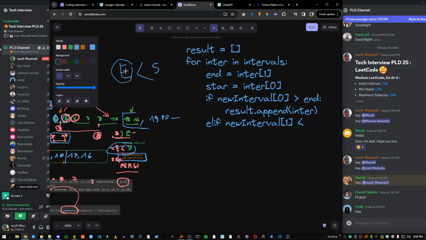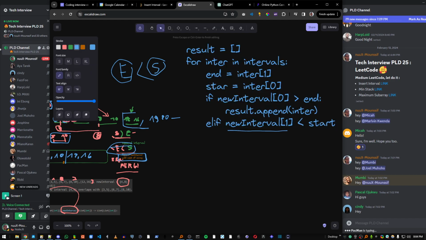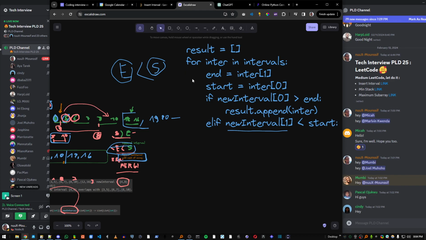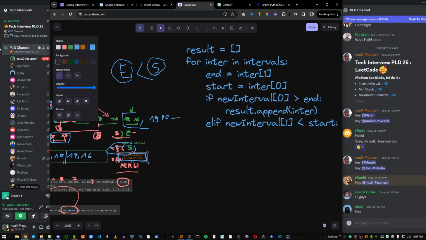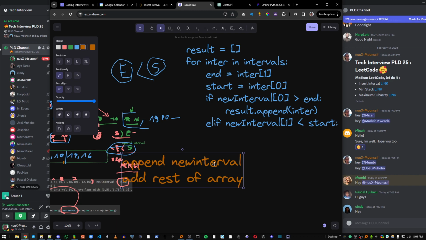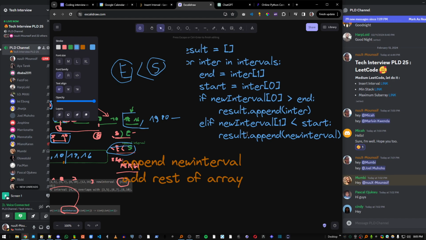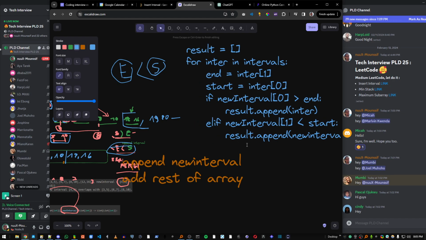Start. So the end of the new interval, we're gonna check if it is less than the start of the interval. So this is the end of the new interval with the start of, which is this one, start, which is enter 0. If it is, else if, what we're gonna do, let me zoom at this. We're gonna append the new interval and the rest of the array. So result append new interval, and we're gonna append again the rest of the array.